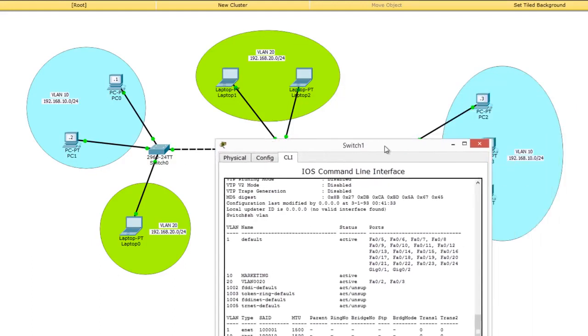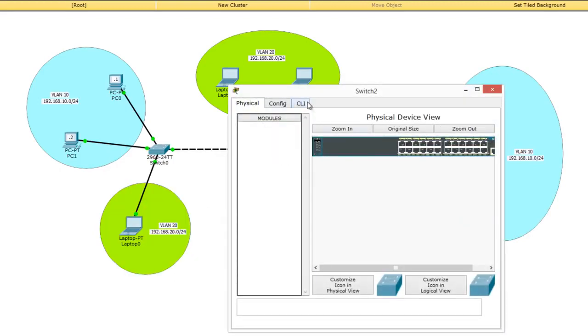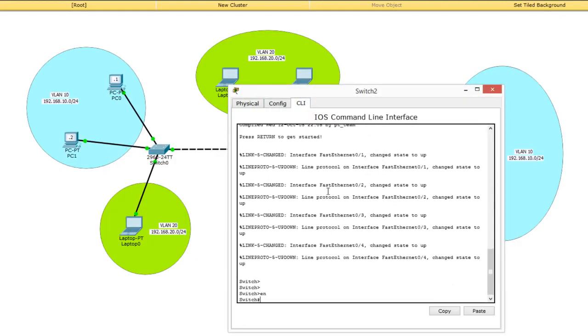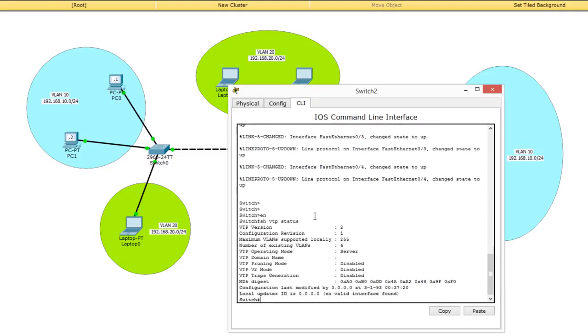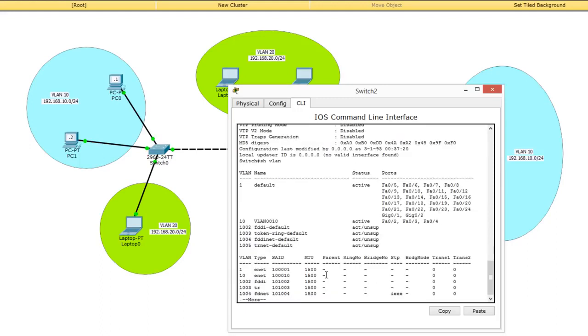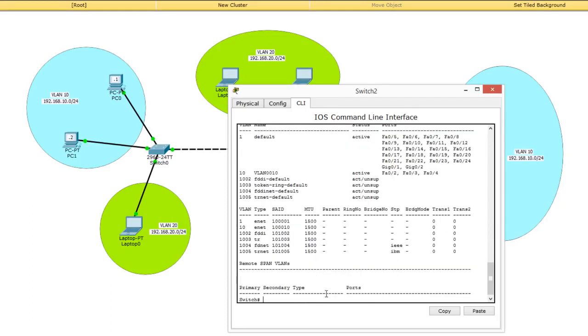So let's also look at switch 2. It's the same thing, enable, show VTP status, and here the revision is 1, right? And that's strange. It should have been 2 because we made 1 change here. Show VLAN, right? So we made this 1 change here. I don't know why that is not updated, but yeah, basically this is how it works.